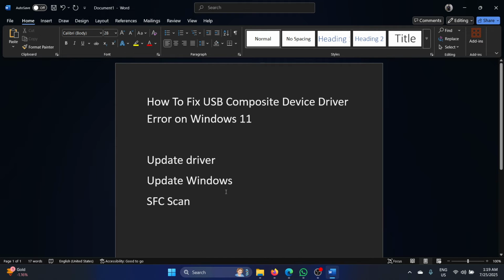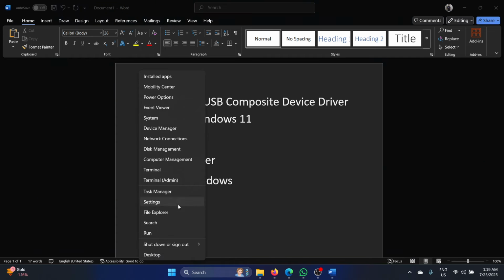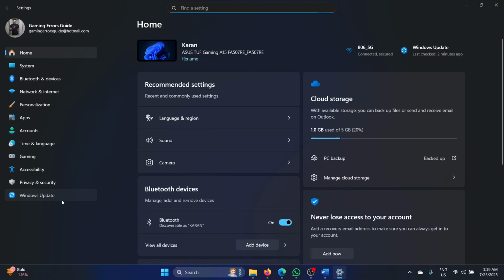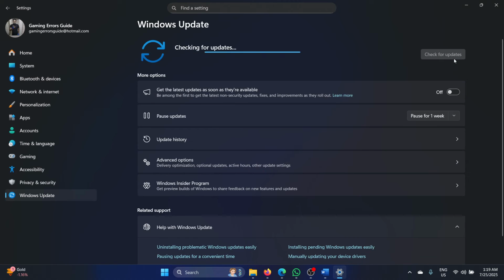Now the next one is to update Windows. So right click on the start button and select settings from the menu. Go to the Windows Update tab and click on check for updates in the right pane.